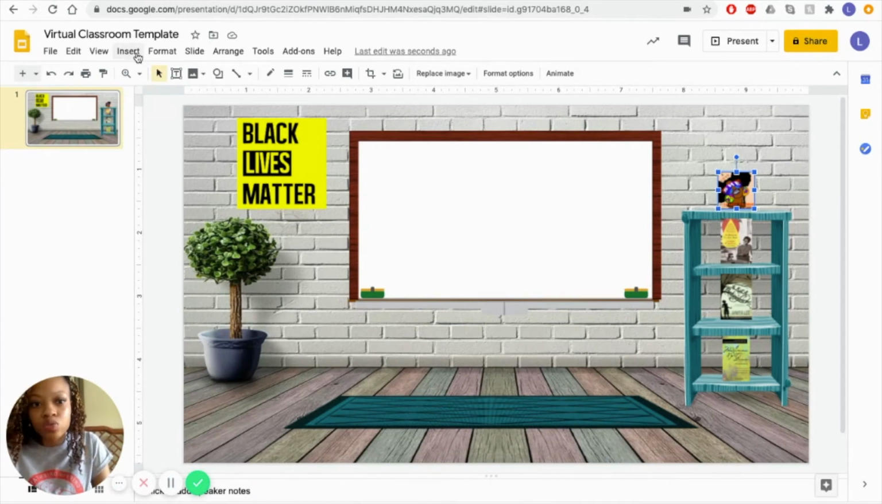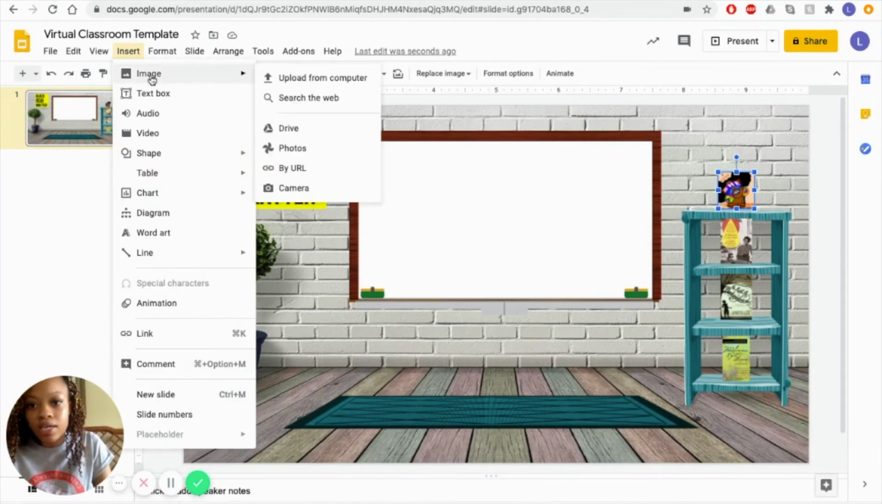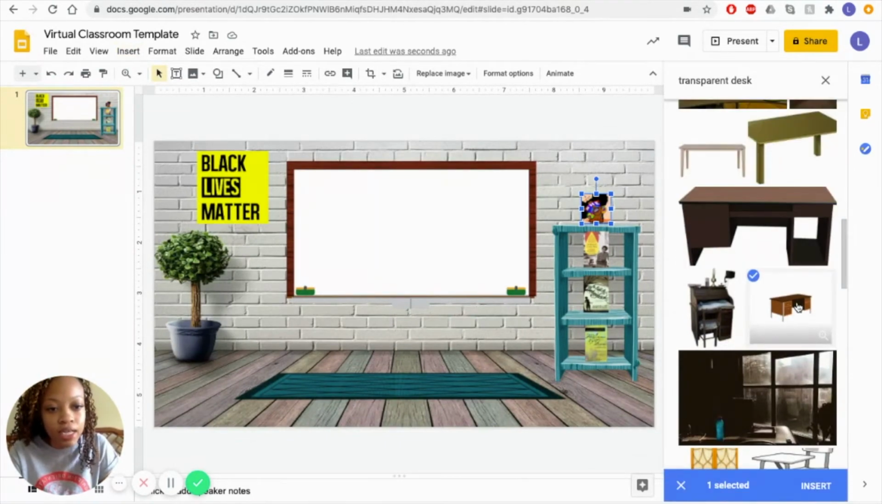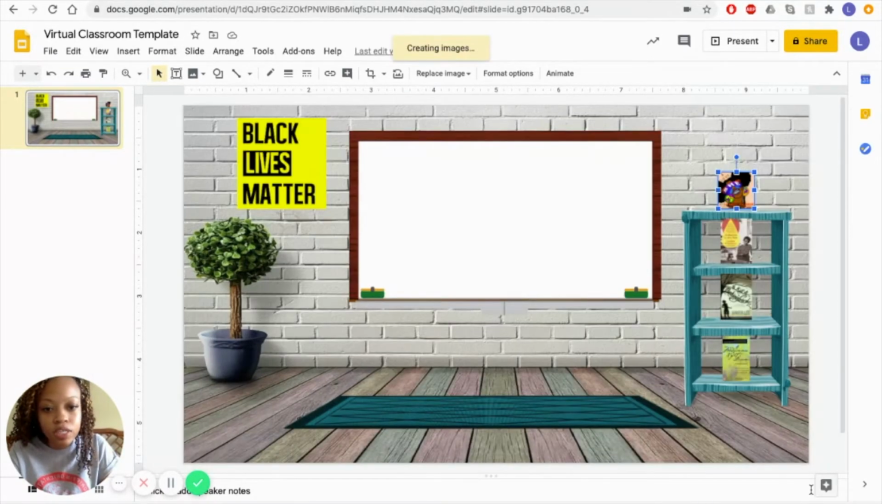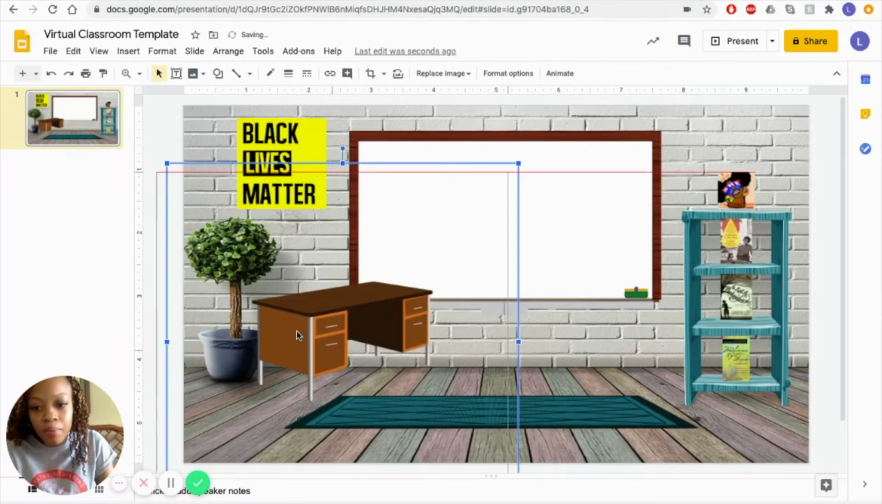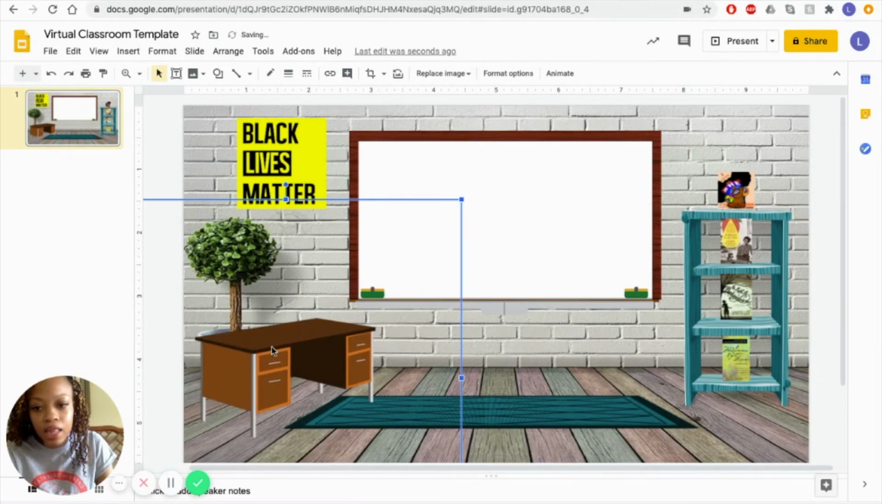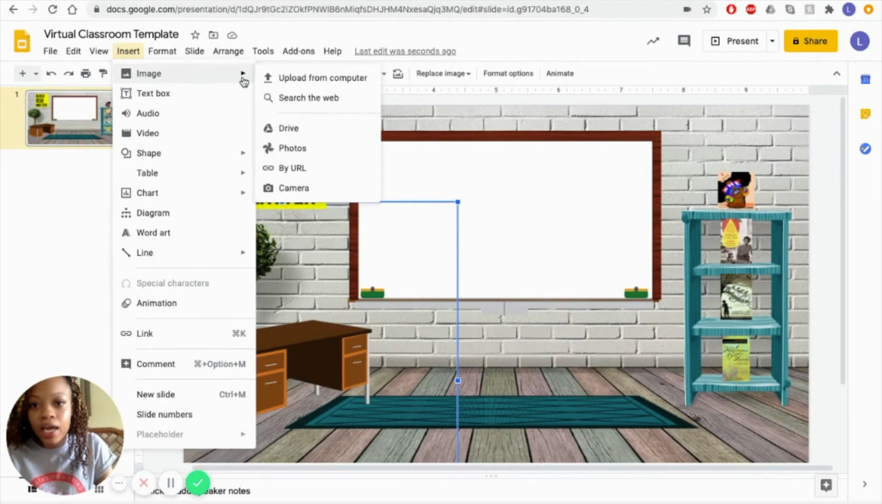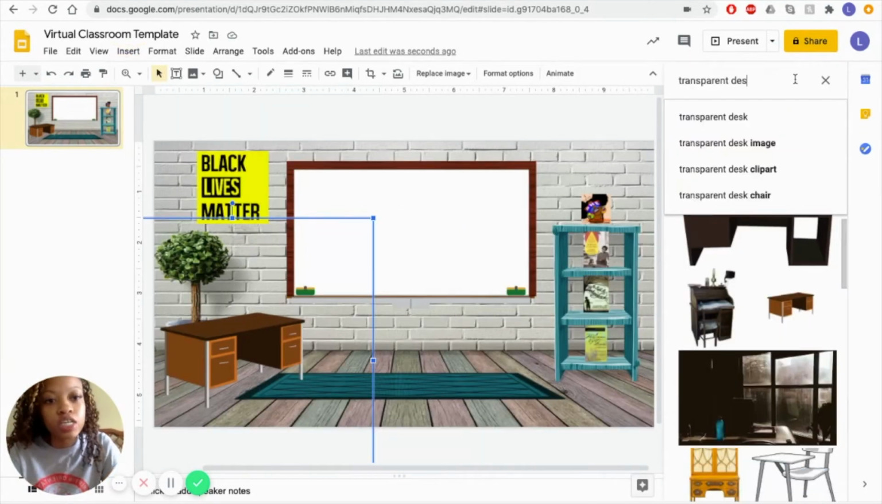Now I want to also insert a desk. So I'm going to go back to our original method and search the web for a transparent desk. And I found one that I liked. I'm going to click, going to insert. I'm going to put my desk in the corner of the room like so, like that, because that's my business, Tabitha Brown. Then I also want to add, if I can, I want to search the web for a transparent laptop.